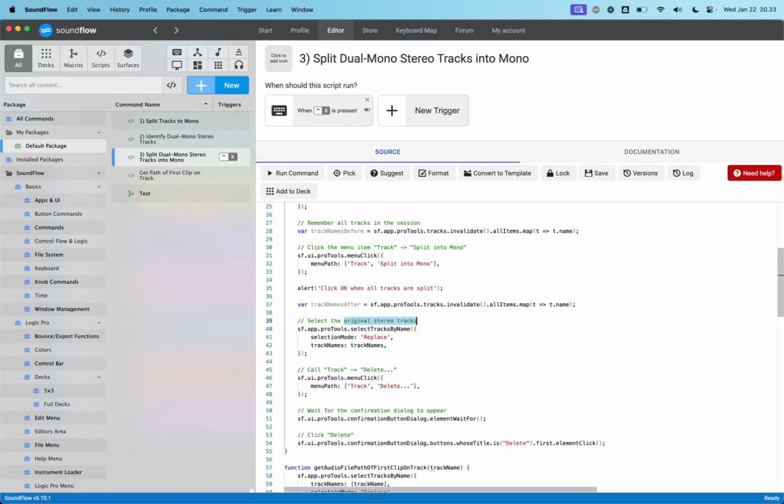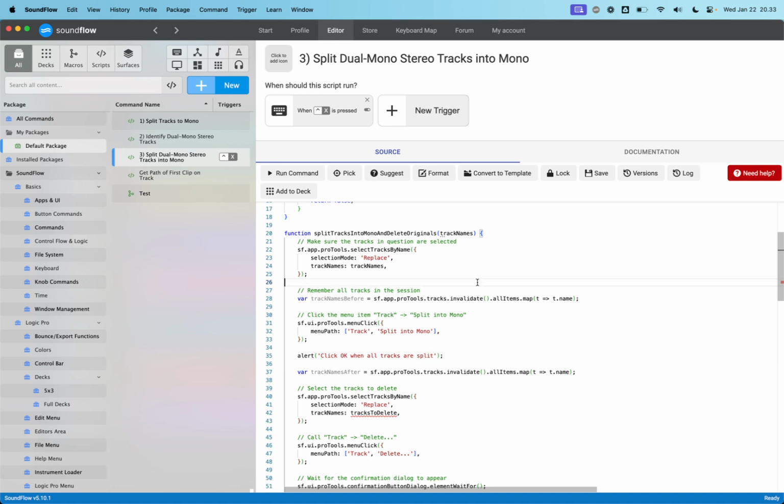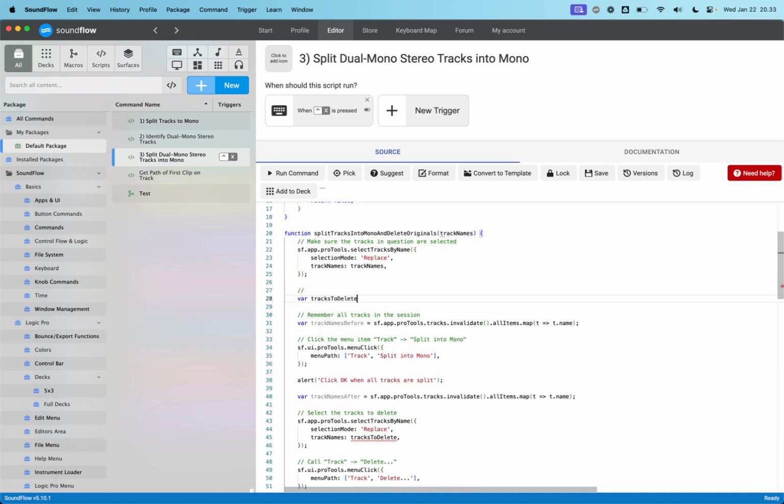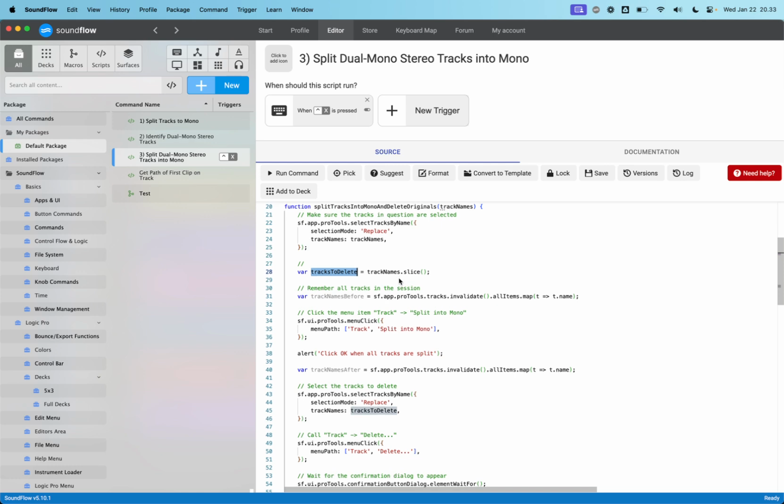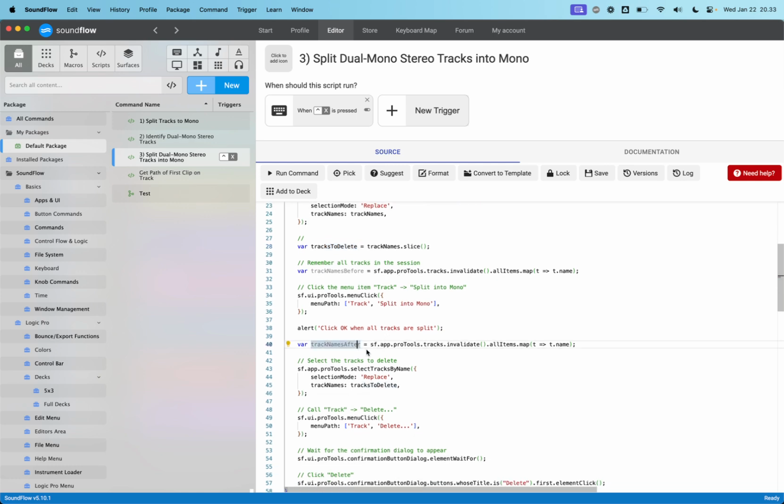So instead I'll call this select the tracks to delete, and I'll say tracks to delete. And so right here we'll define tracks to delete. And in fact, instead of an empty array, we can start by saying, well, it should be the track names and then .slice. .slice will create a copy of that original array. So then tracks to delete, as a minimum, we'll delete the stereo tracks, and then we'll also add some more to that.